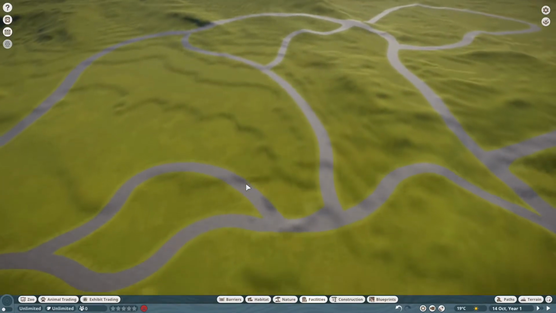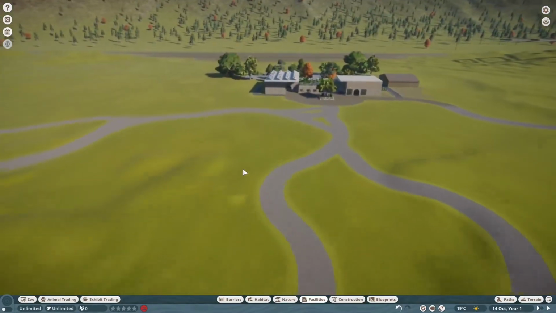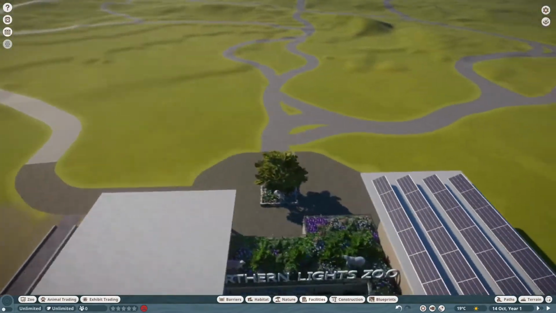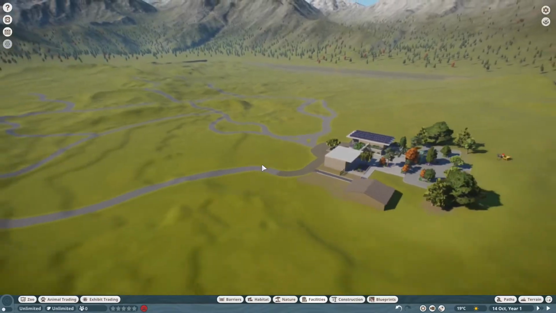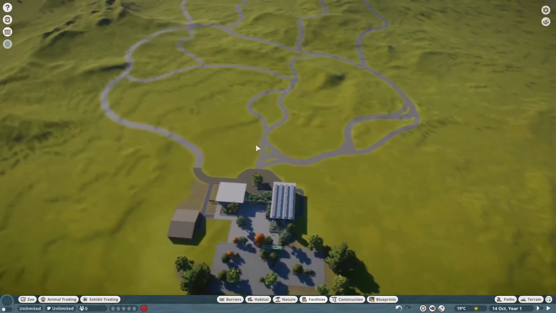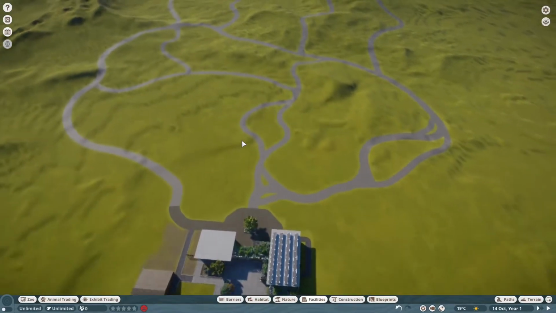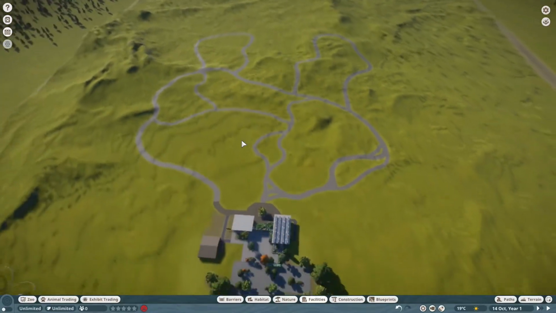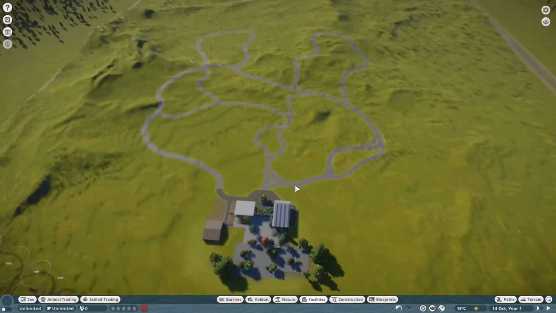All right. That is how I lay out the basic paths for a new zoo. So next up is going to be getting the first habitat animal in. As soon as I decide on what that's actually going to be, we'll bring you back.